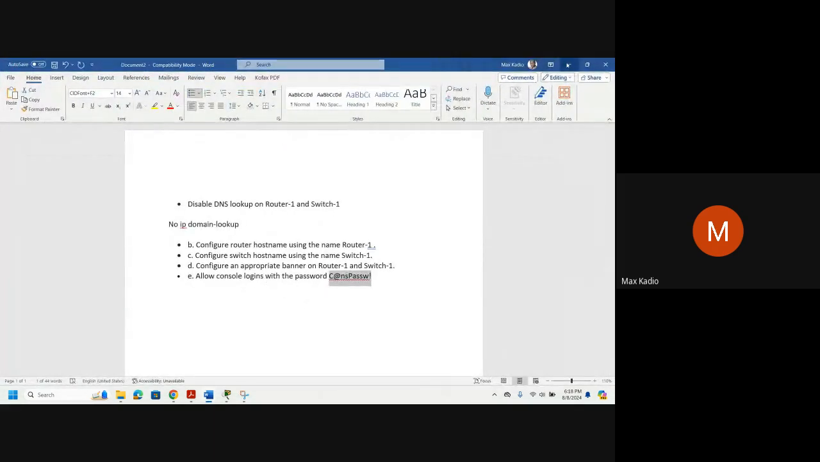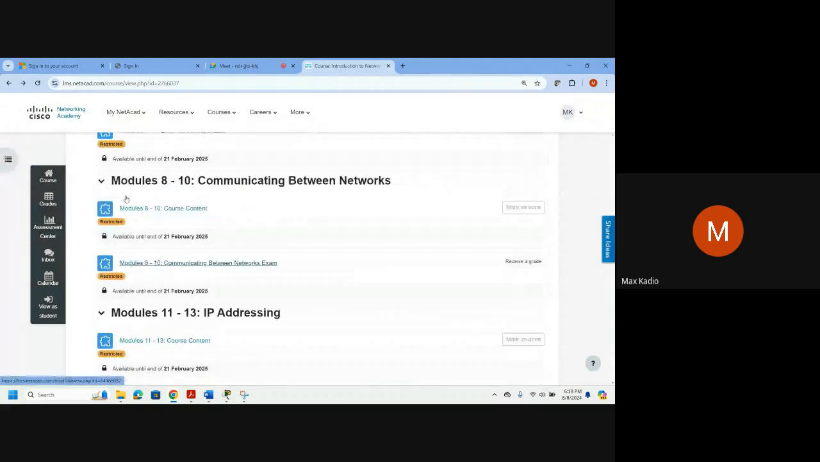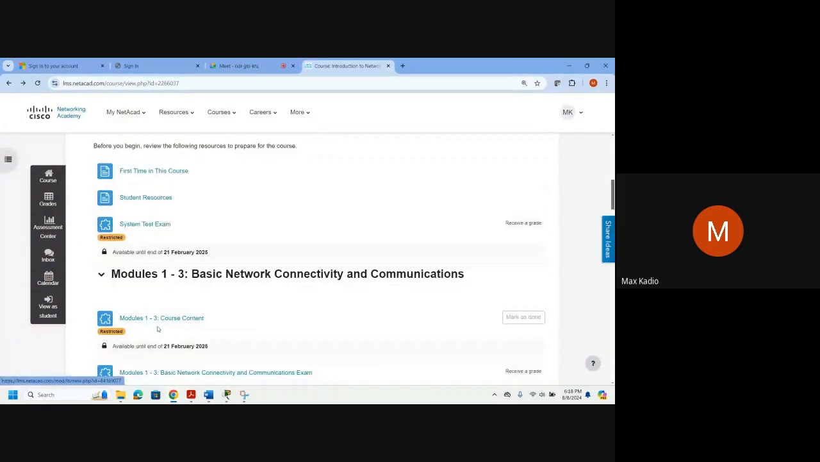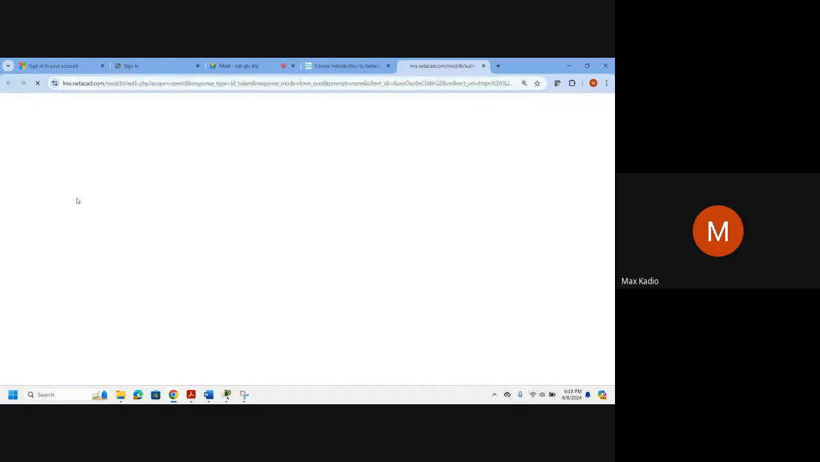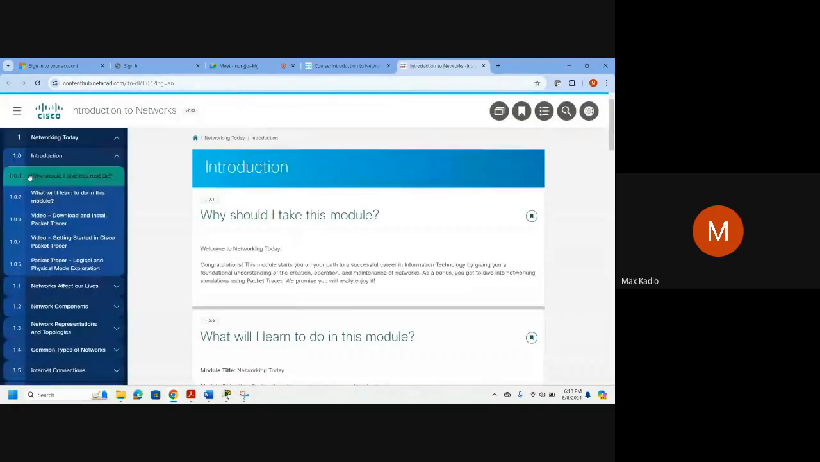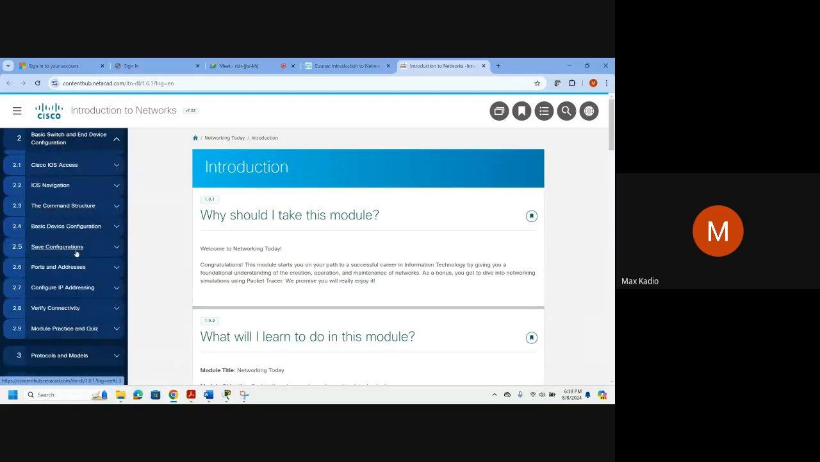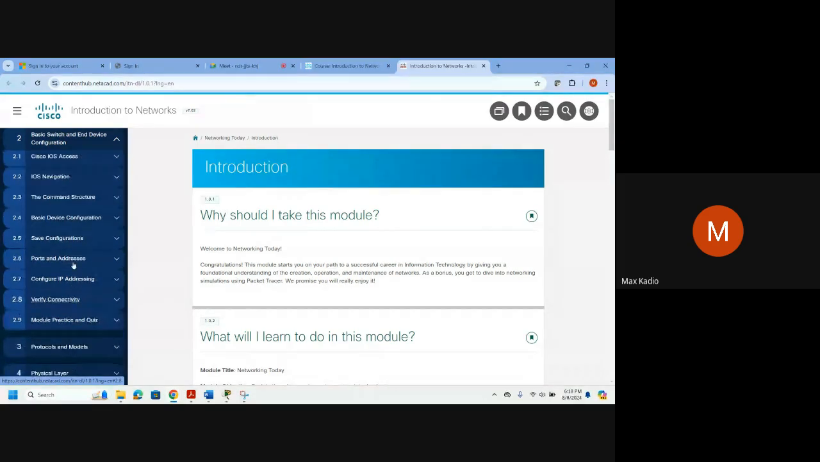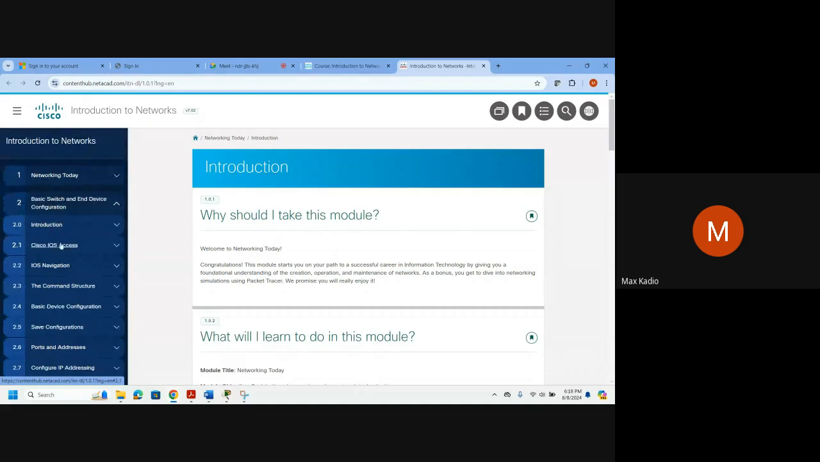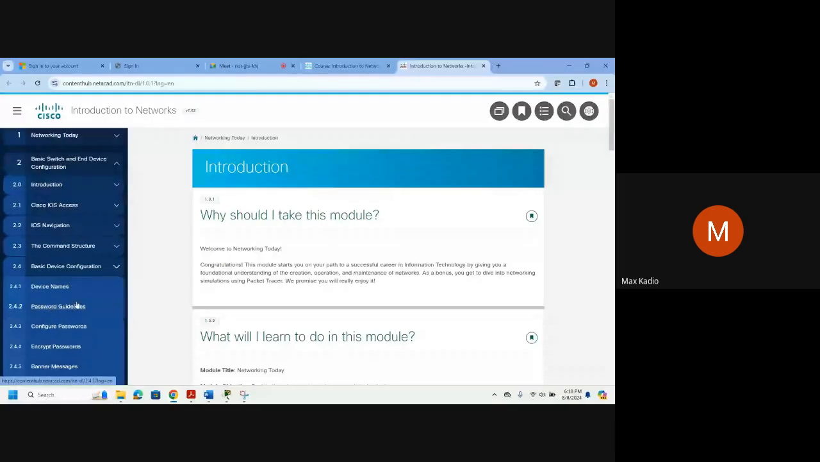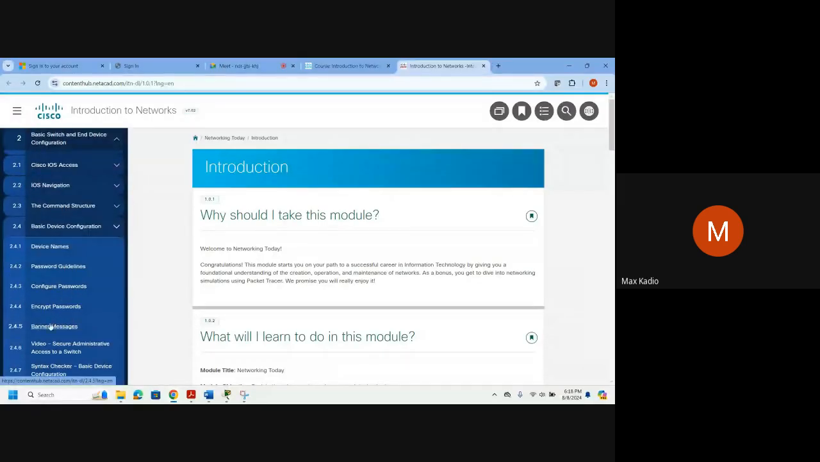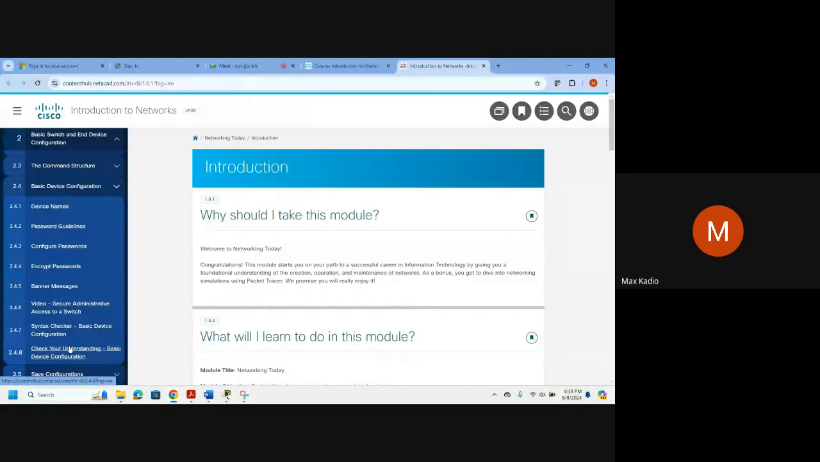So you have the line console password. If you go to chapter 2, everything is there. As you know, CCNA, there is nothing new. It's practice all the time. Practice. If you go to chapter 2 here, how to save, configure all these things. Basic device configuration, device name, password, how to encrypt the password, the banner. You have even a video.